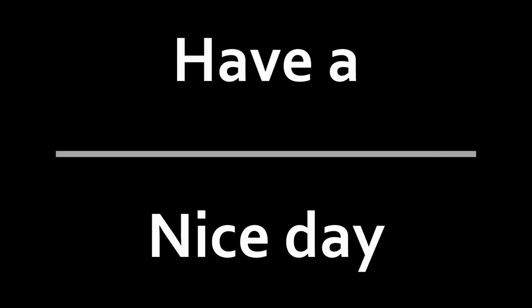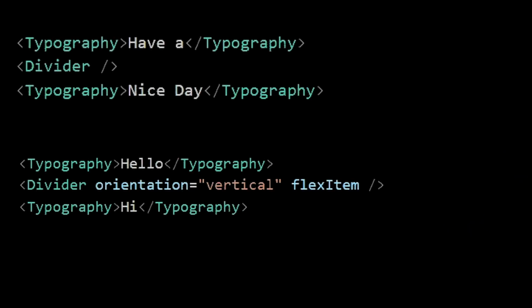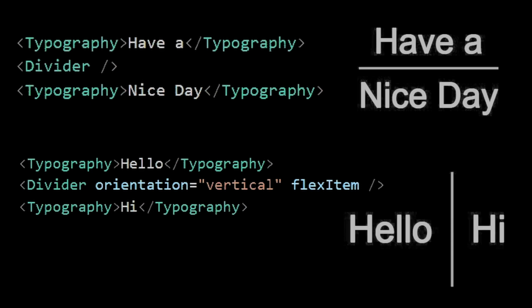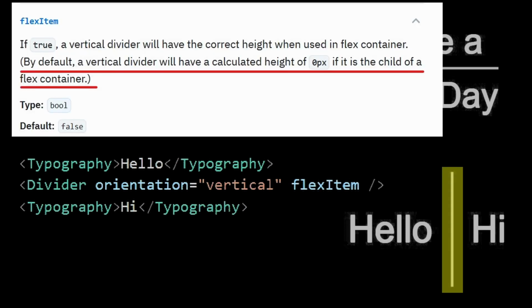Divider. As the name suggests, it is used to divide elements into separate groups, just like an HR element, which renders a separation line. You can render its orientation horizontally or vertically, although when it is vertical, be sure to pass in the flex item prop as well, so it takes the full height of the container instead of 0 pixels, which is the default.